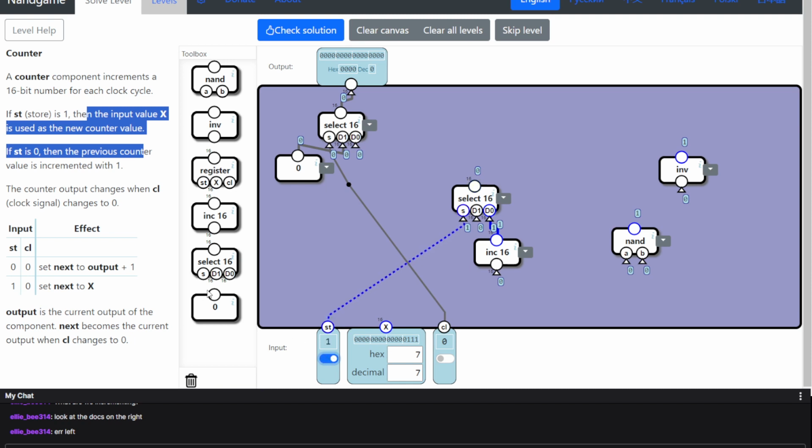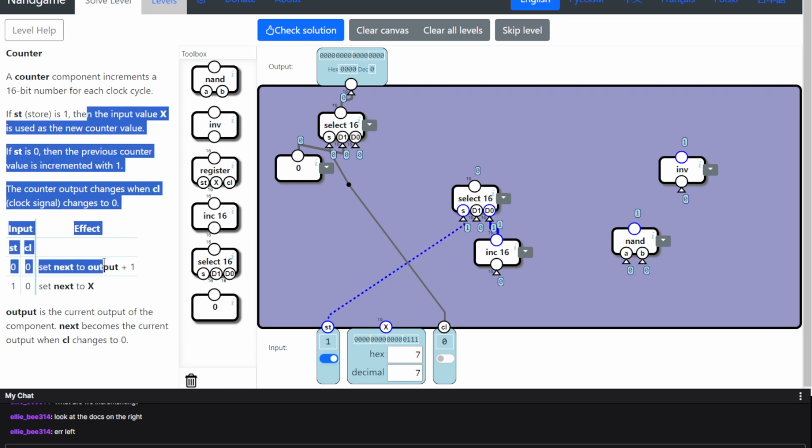But that's what it seems like it's saying when I look at it literally. 1 0 set next to X. Input value X is used as a new counter value. I don't think I'm understanding what they want.